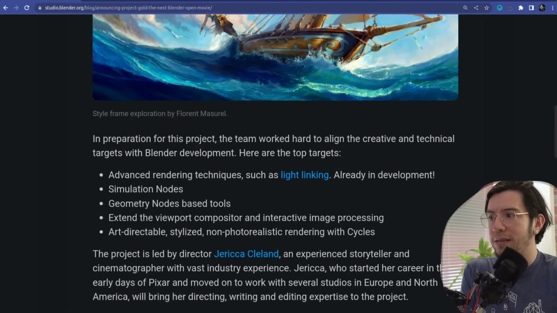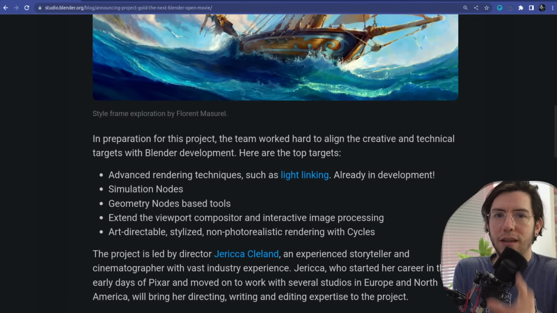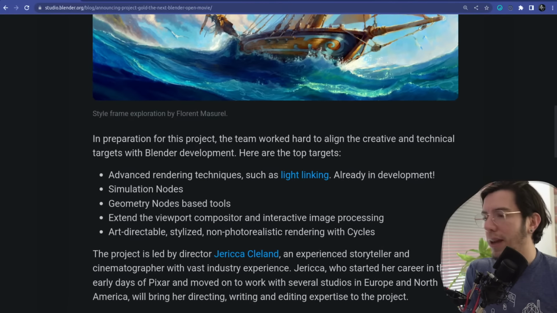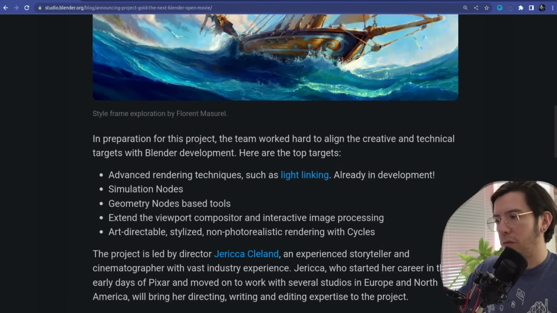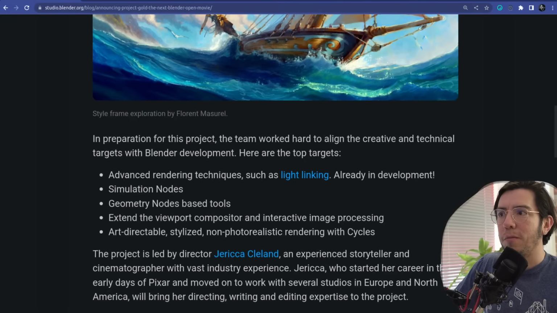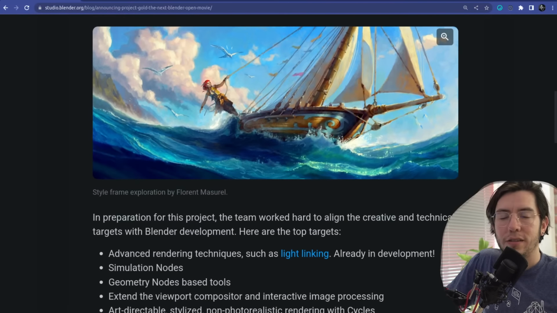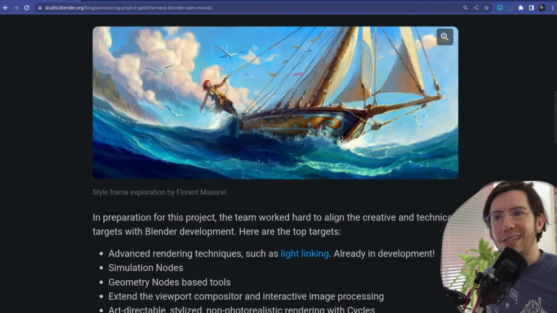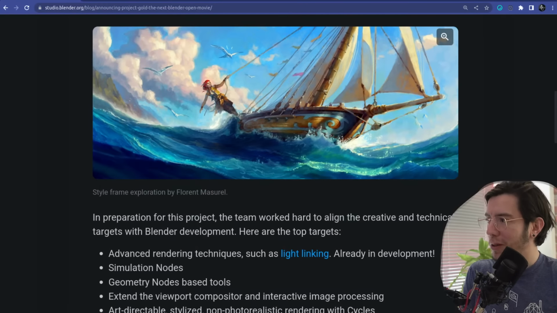Geometry nodes based tools. That's another big development. Imagine if you could control settings from your geometry node setup using tools like gizmos. Extend the viewport compositor. Yeah, the idea is that the compositor used for this is going to be the viewport compositor, and when you render, to use the same backend compositor. So hopefully this should be fast to composite.